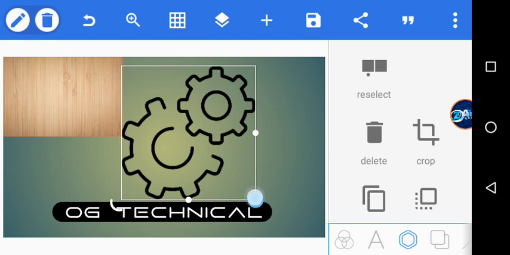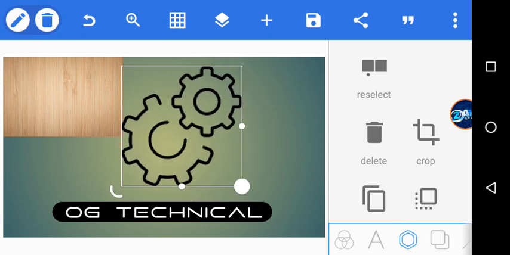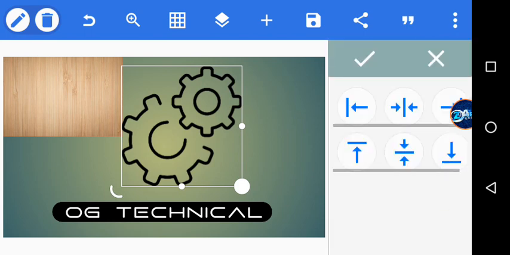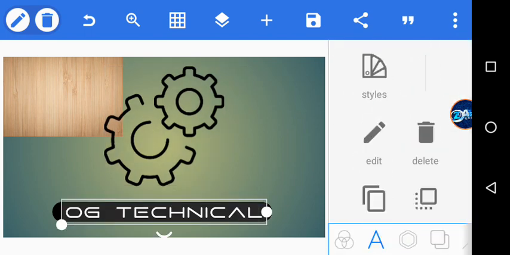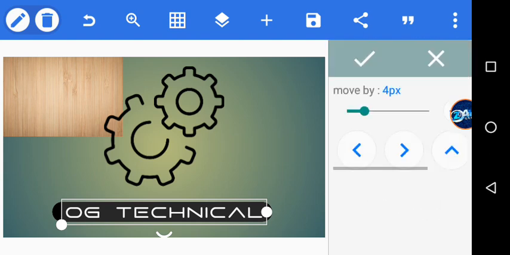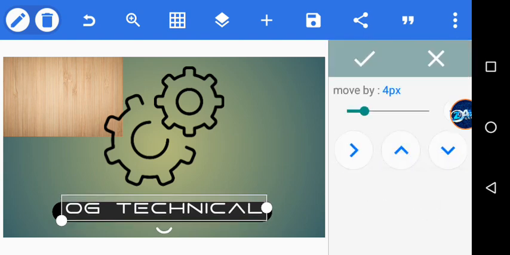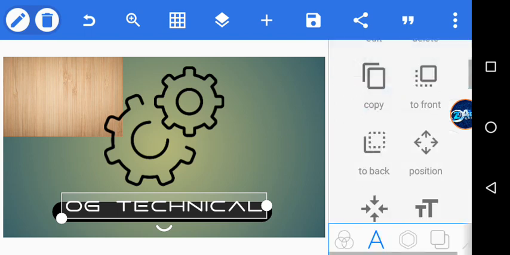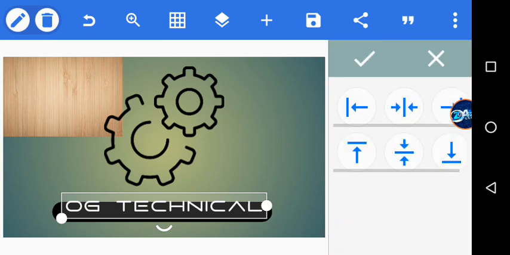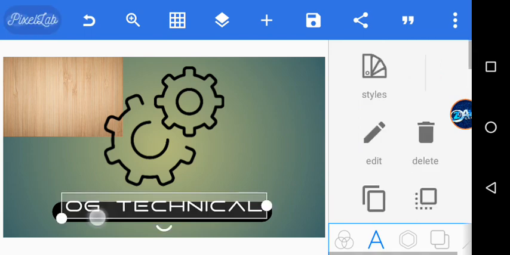Right, let's just make sure this is at the middle. Okay, so we have this over here. Let's also position our text and everything. Let's bring this up a bit. I want to make sure it's also at the middle. We also want to position the box.